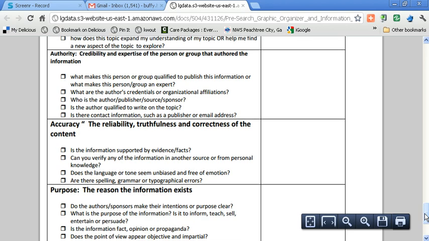Third, what is the authority of this information source? What makes this person or group qualified to publish this information? What are their credentials? If an author's name is given, you might want to Google that person and just see what is their background and what makes them qualified to write this article. If you are unable to find any information or no credentials are listed for your author, then you may not want to rate this article quite as highly.